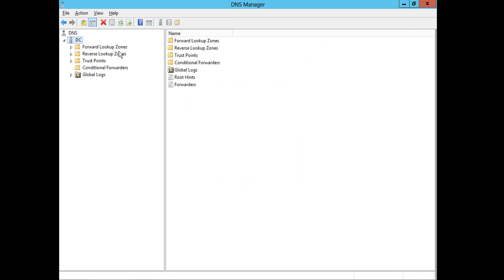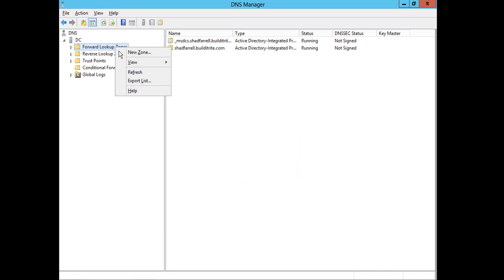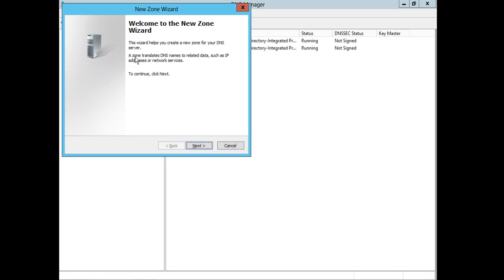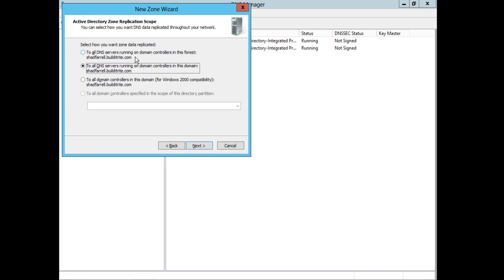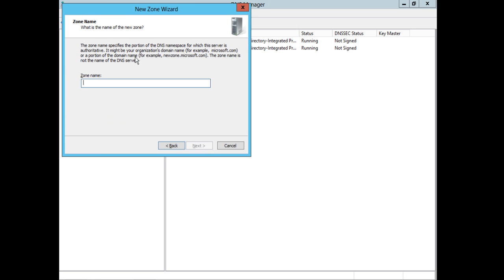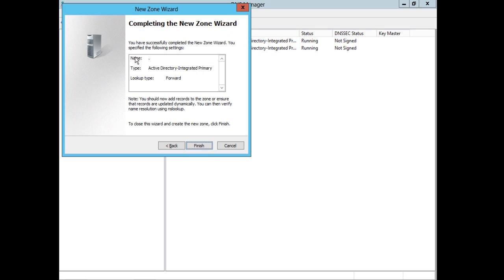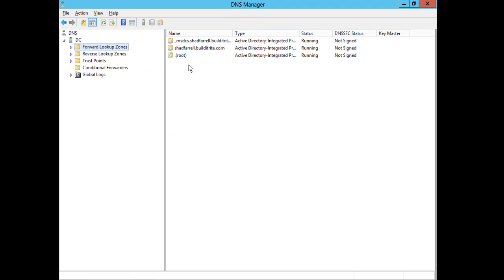I want to go up and right click Forward Lookup Zones and make a new zone. I don't care too much about any of these settings, but when I get to the zone name, I just type a period, and then I hit finish. Now you can see it names the zone root.